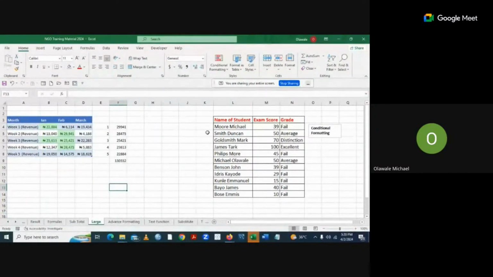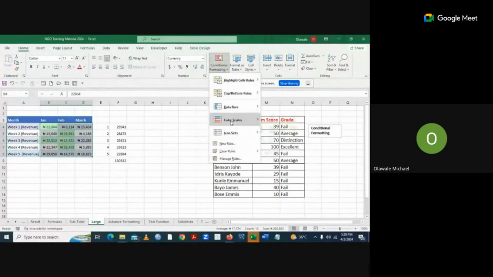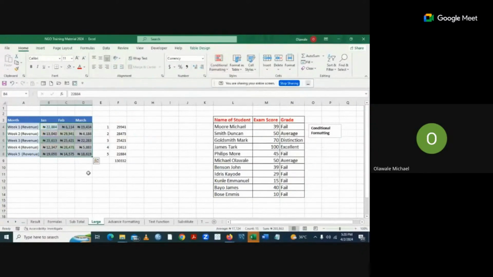Before I do that, let me come back here. How can I clear this top 5 number that I formatted, that I used conditional formatting for here? You just come to your conditional formatting here, you click clear rules, and then you come to clear rules from selected cells, and you click. Good, it's no longer there. That's how to go about it.